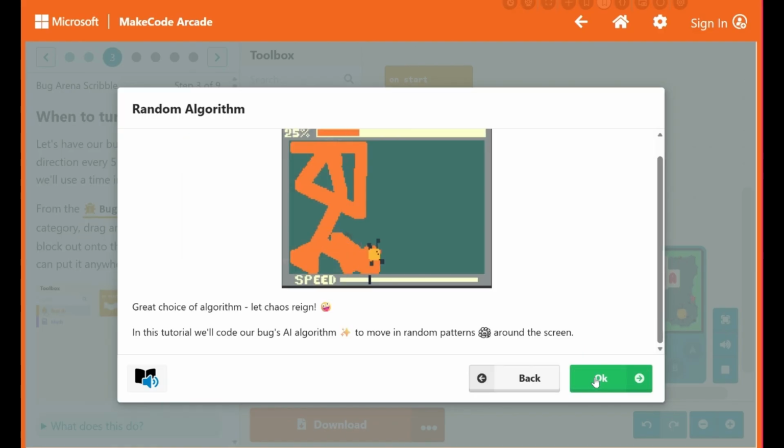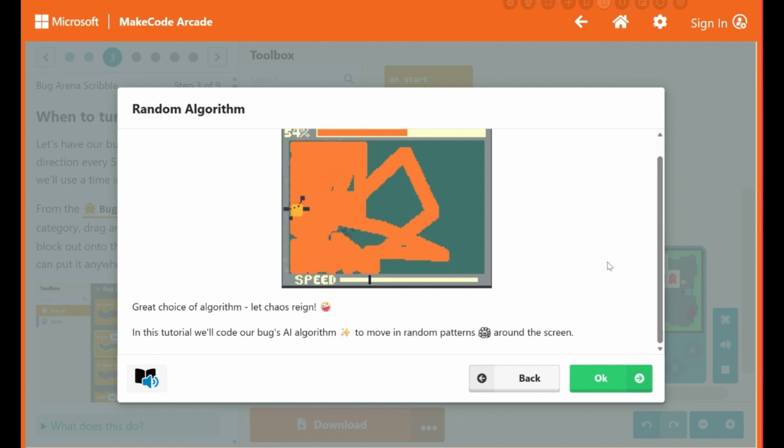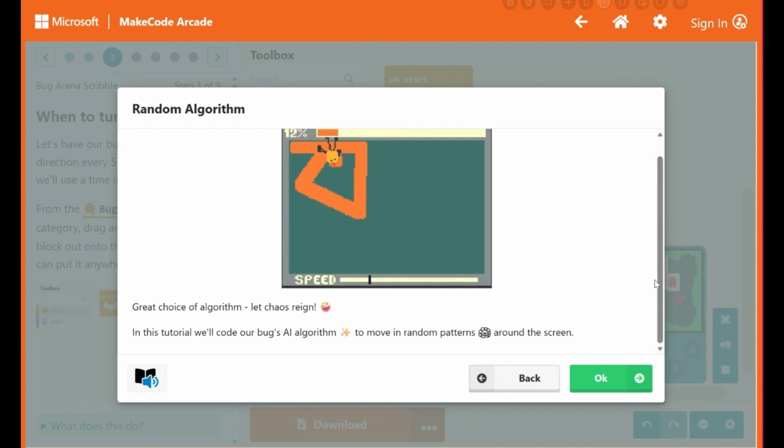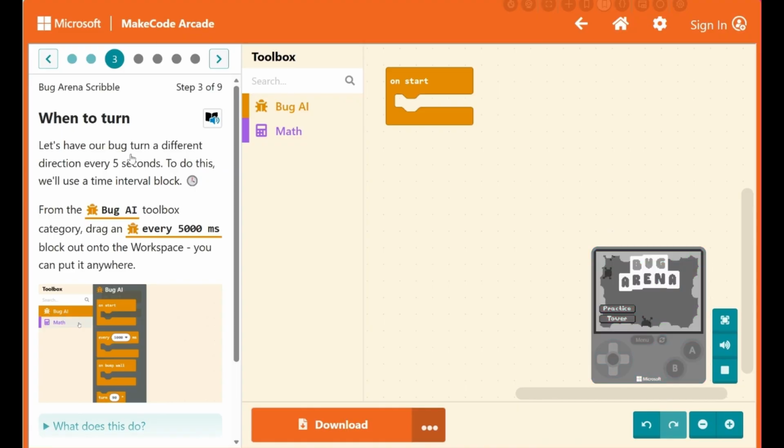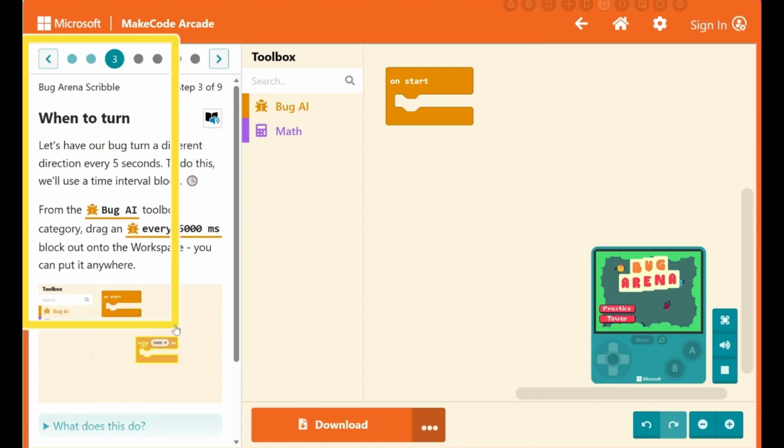The next window shows us what we will be coding, which is an algorithm for our bug to move in random patterns around the screen, filling it with paint. The objective of the game is to color in as much of the screen as possible. The tutorial instructions are here on the left pane.